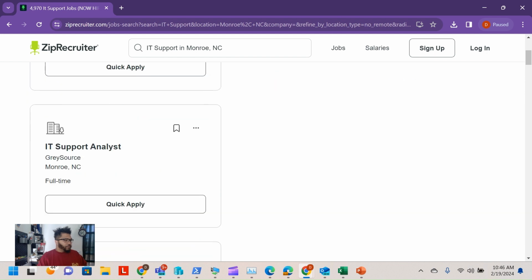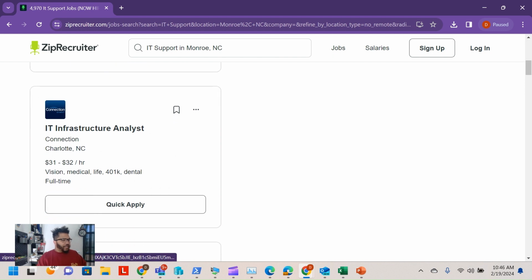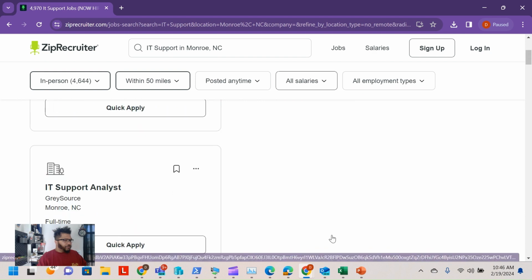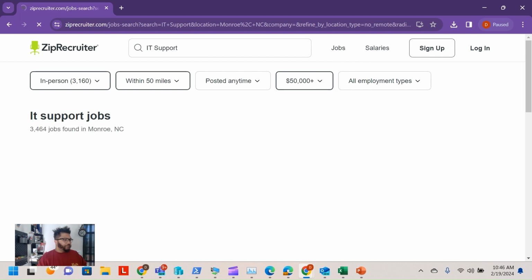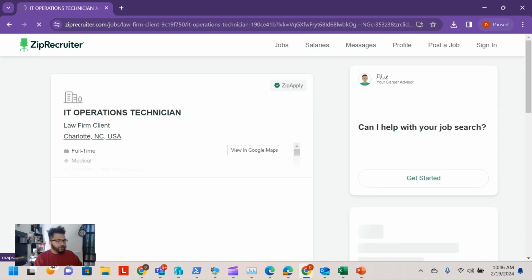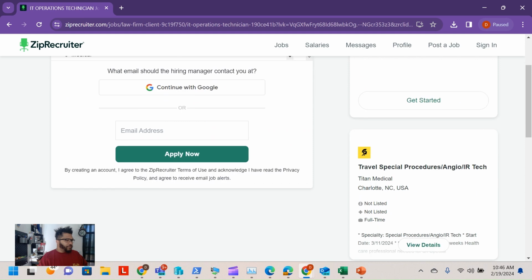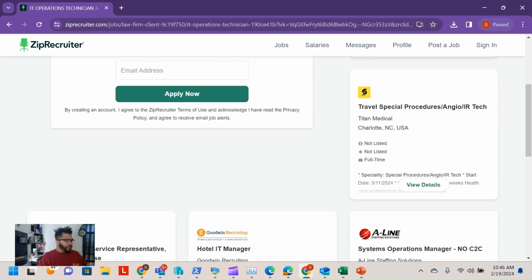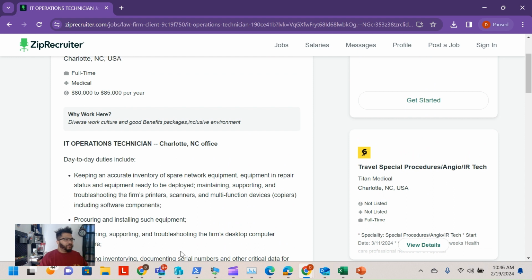So support analyst, infrastructure analyst, but what's that, 60K? So let's pick one of these that doesn't say senior. Let's look at 50,000 plus. Let's look at what an IT operations technician needs. For a law firm, it looks like ZipRecruiter's running a bunch of ads. They want your Gmail. That was one thing I've never really enjoyed about this, right? But you just click into it, you click past it, you get through it.